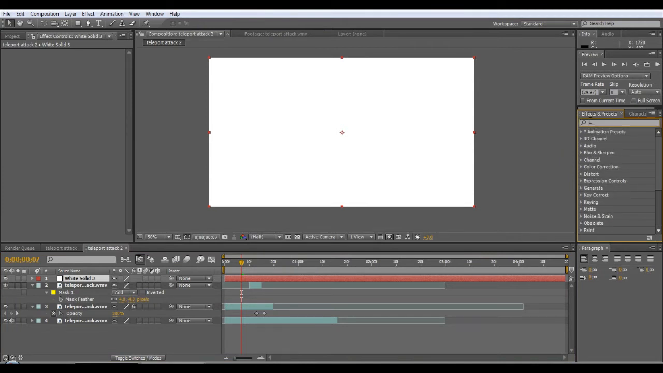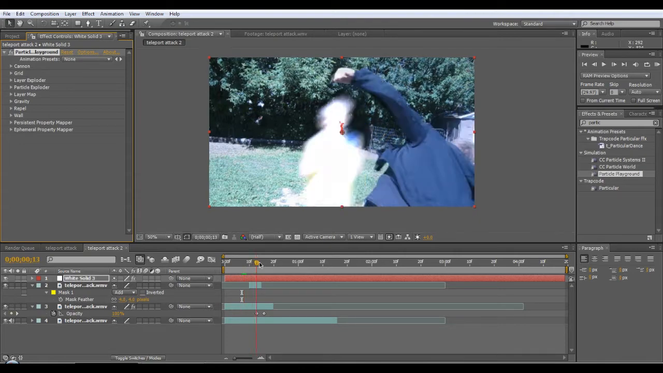Go to effects and presets, particle. Oh, sorry, I screwed up. P-R-T-I-C-O. Okay, now we've got a whole bunch. You come with Particle Playground. If you have the CC plugins, you get Particle World and Particle Systems 2, and the Red Giant Trapcode Particular plugin, which is my personal favorite. They all have their strengths, they all have their weaknesses. For this one, you can use any of them, but in fact, I'll show you. Particle Playground is one I've got a little bit of experience with.